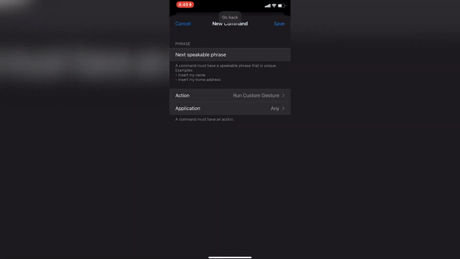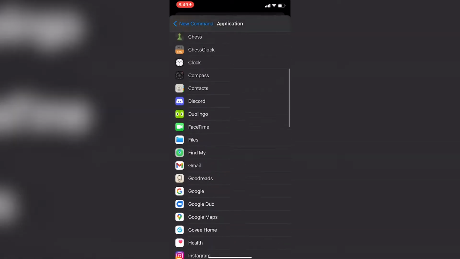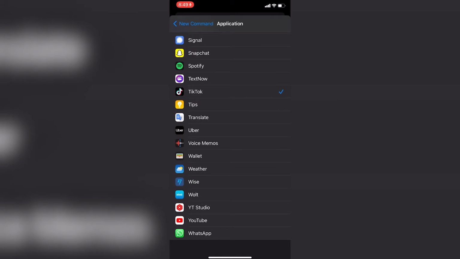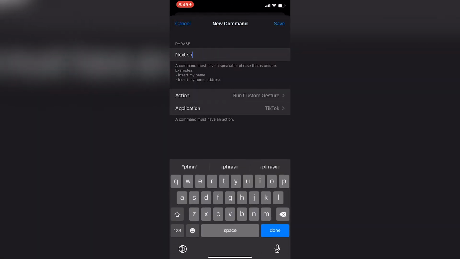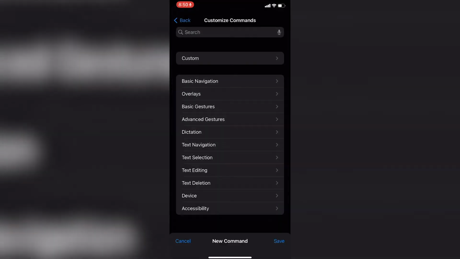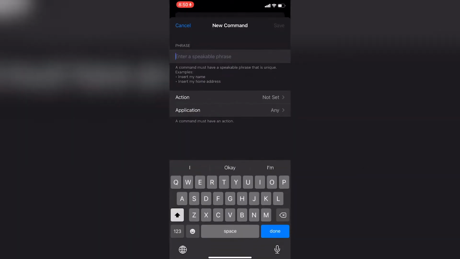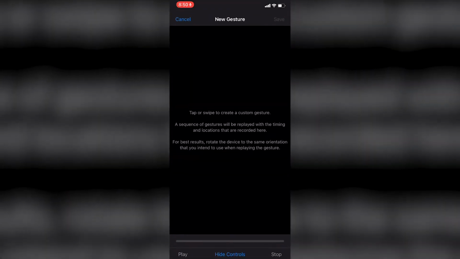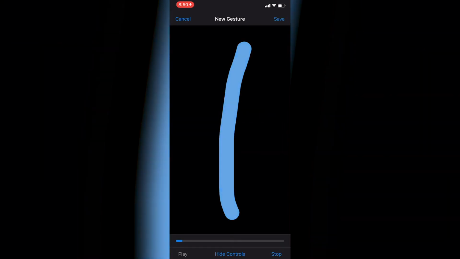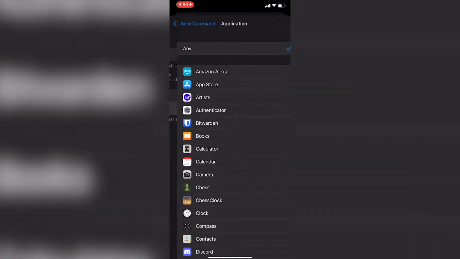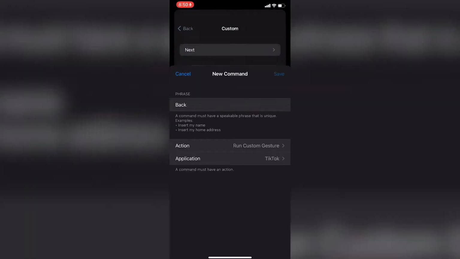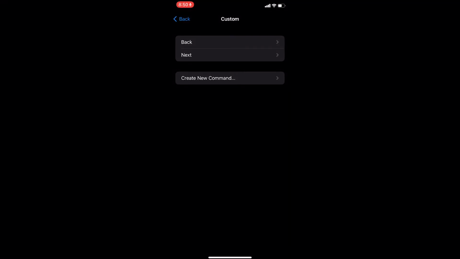Now we can choose it for it to work on all the apps, but in this case, I'm just going to select TikTok specifically. And let's go back and save this command. So we have the swipe up, which is next video. Now let's set up the swipe down, which is a back video, like if I want to go back to another video. So we do the same, we name it back. The action will be to swipe down and then we save it. And then the app again is going to be TikTok. So we save that. So now that we have our commands saved, let's go to TikTok and test it out.